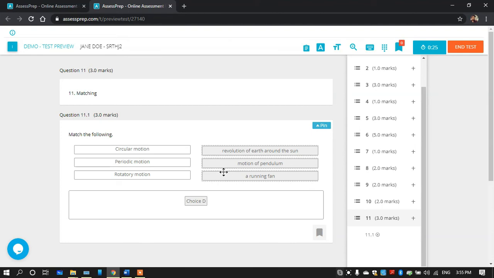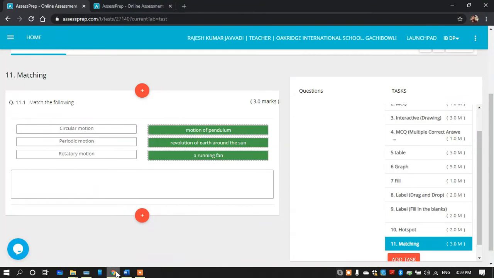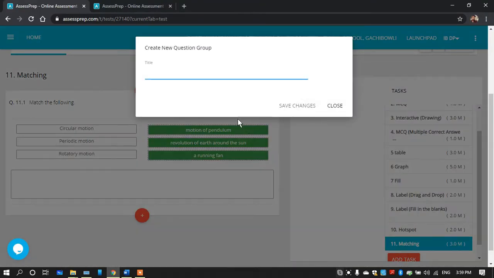And let's get to the next question, number 12. Now I'm going to create the 12th question, which is based on sorting or ordering. As you can see, one of the questions I've created over here says the following question has 4 sentences. Arrange the sentences in proper order to make a meaningful passage. So let's go to Assessprep, create a new task. I'm going to name this task sorting or ordering, save changes.